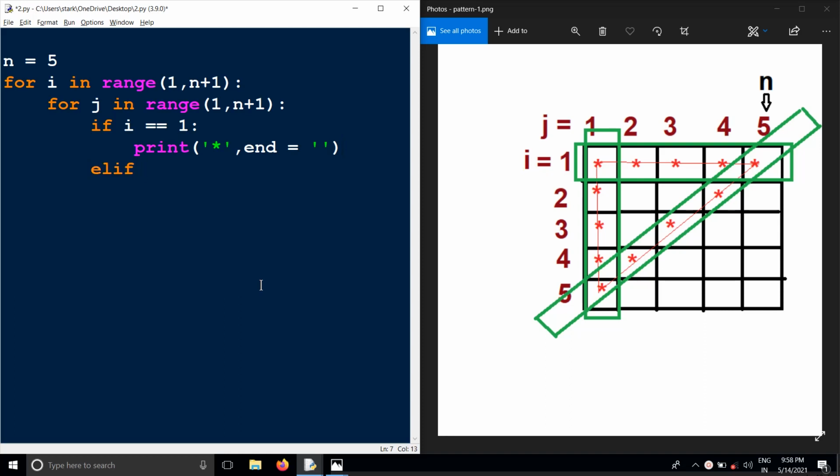And elif j equal to 1, we have to print this full column with the stars. That's why I'm using stars here. At i equal to 1 and j equal to 5, at i equal to 2 and j equal to 4, we also have to print the stars.